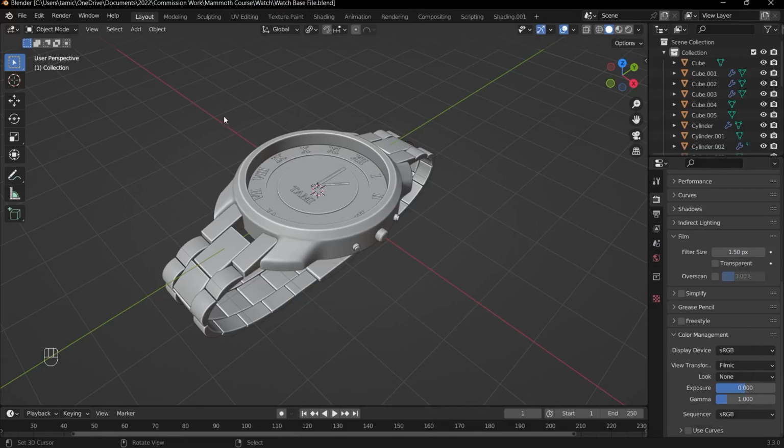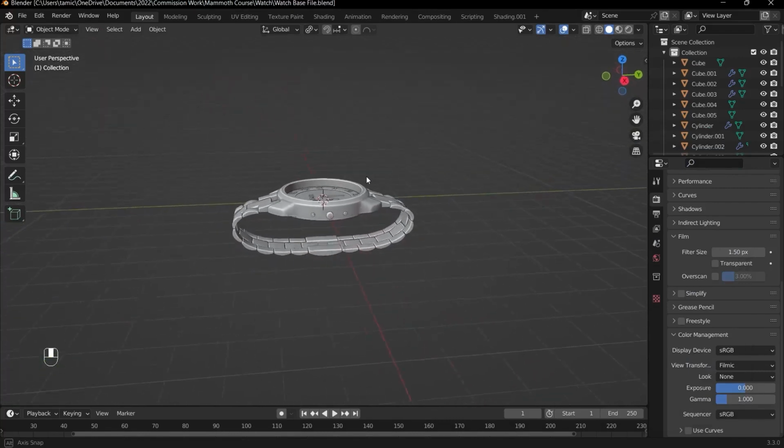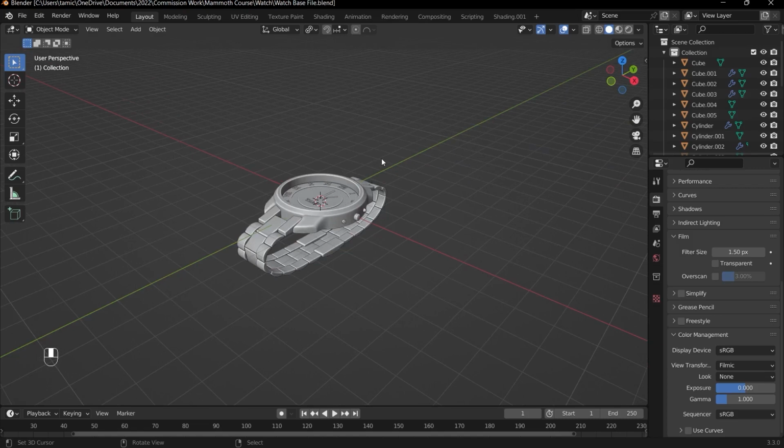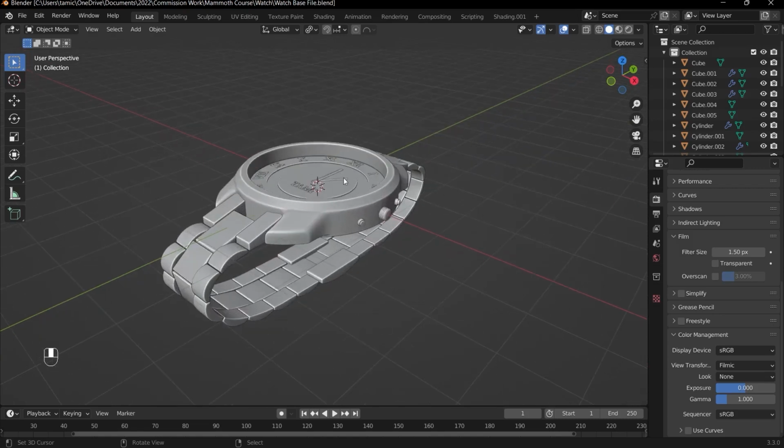Alright, so once you open up the project file, this is what you should see. Just the watch in the center of the 3D viewport with nothing else in the scene. If you haven't already, make sure to download this blend file just so that you can follow along with this tutorial. So the first thing we can do is add our materials to this watch.